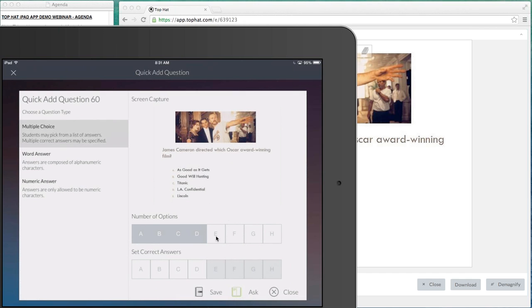How many options does it have? Our multiple choice question has 5 options. And what is the correct answer? In our case, the correct answer is option C. You can assign multiple correct answers if you like, or none at all. In my case, I'm going to assign option C as the correct answer. You're creating this question privately, and when you're ready, you would click the ask button.